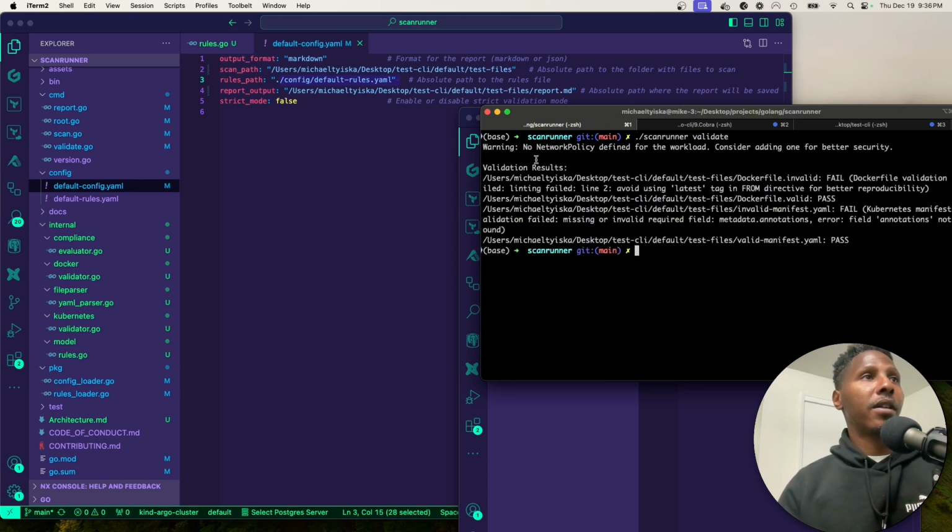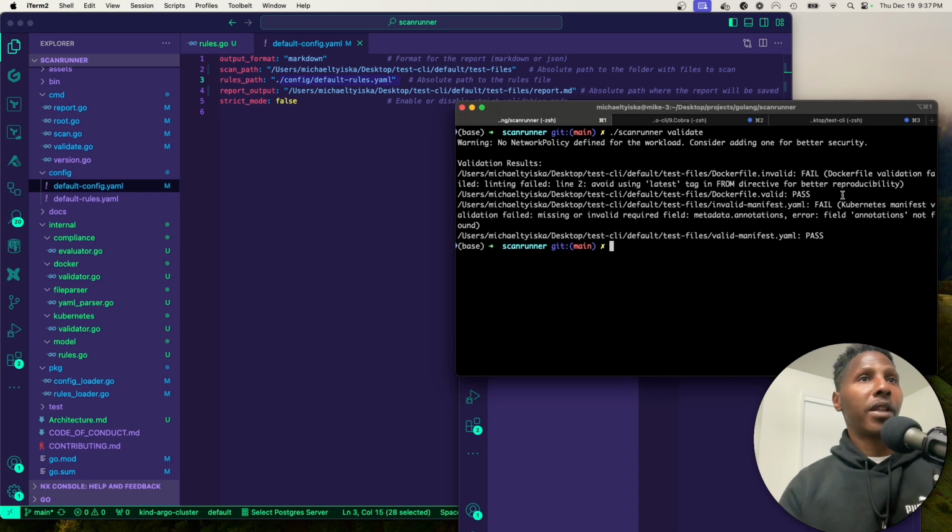So this says warning. As I told you, it's going to point out the warning, but these are the validation results. The Docker invalid failed. And it said linting line 2, avoid using latest tag for better reproducibility. It passed the Docker valid. The invalid manifest failed Kubernetes. Let me read what this says. Kubernetes manifest invalid. It's missing the required field metadata annotation, and it passed the valid one.